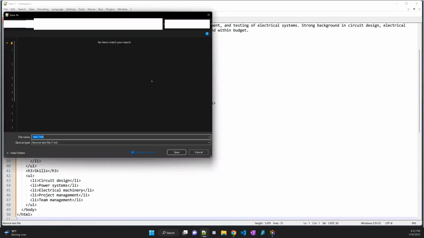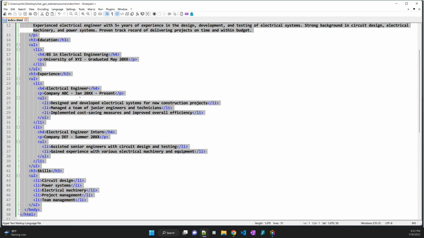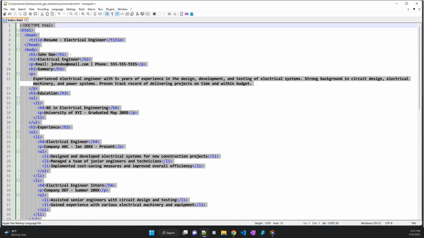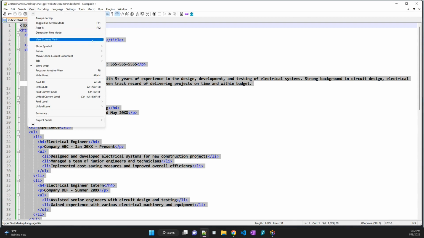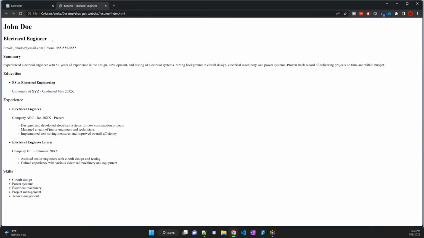And I'm going to just save it as, let's just say ChatGPT, and we'll call it resume, and let's call this index.html. All right. So you can see that it has everything that you need for just an HTML page. And let me open that in Chrome and see how it looks. So it did create a pretty good basic page. Now we can update this with some CSS.